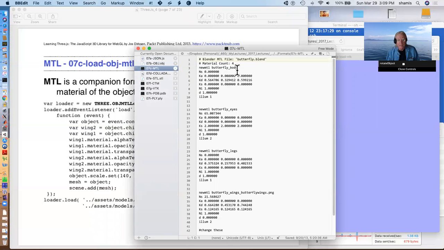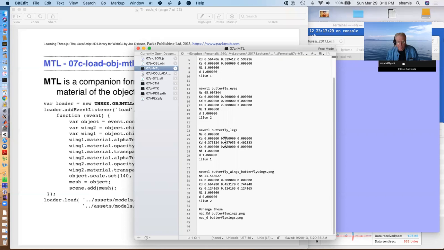We can see the specification here of the body has a specular exponent, ambient, diffuse, and specular colors. I'm not sure what Ni and D are. The eyes have a shininess, an ambient, a diffuse, and a specular. And each of the different components of our body get these.